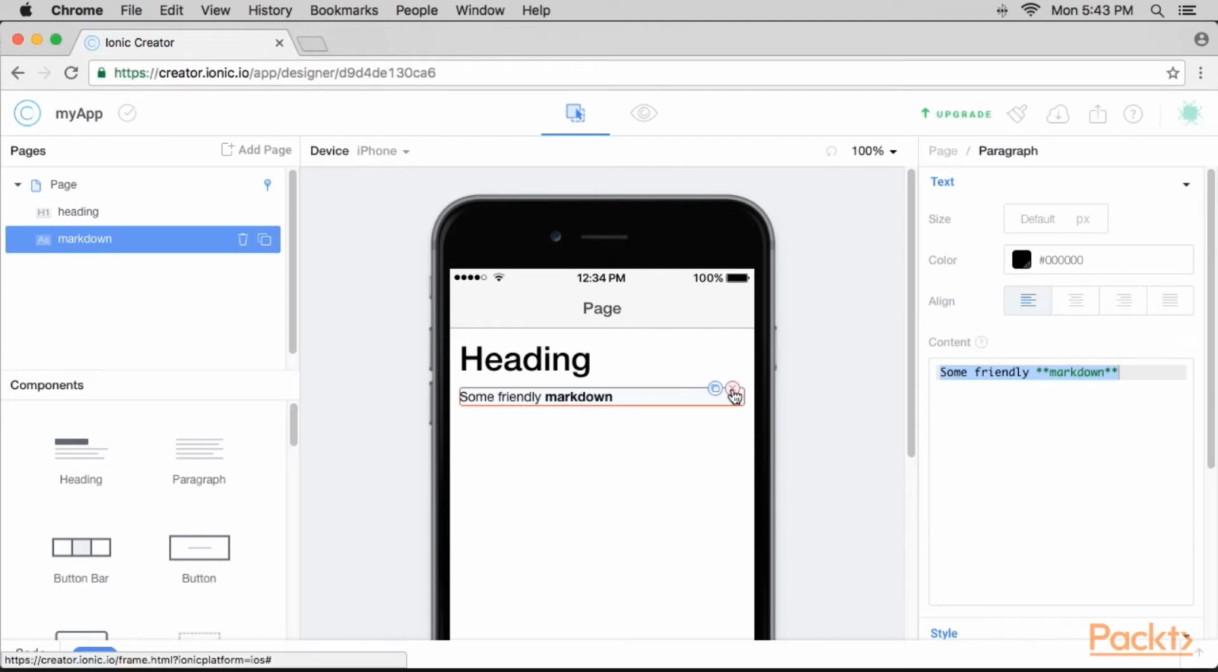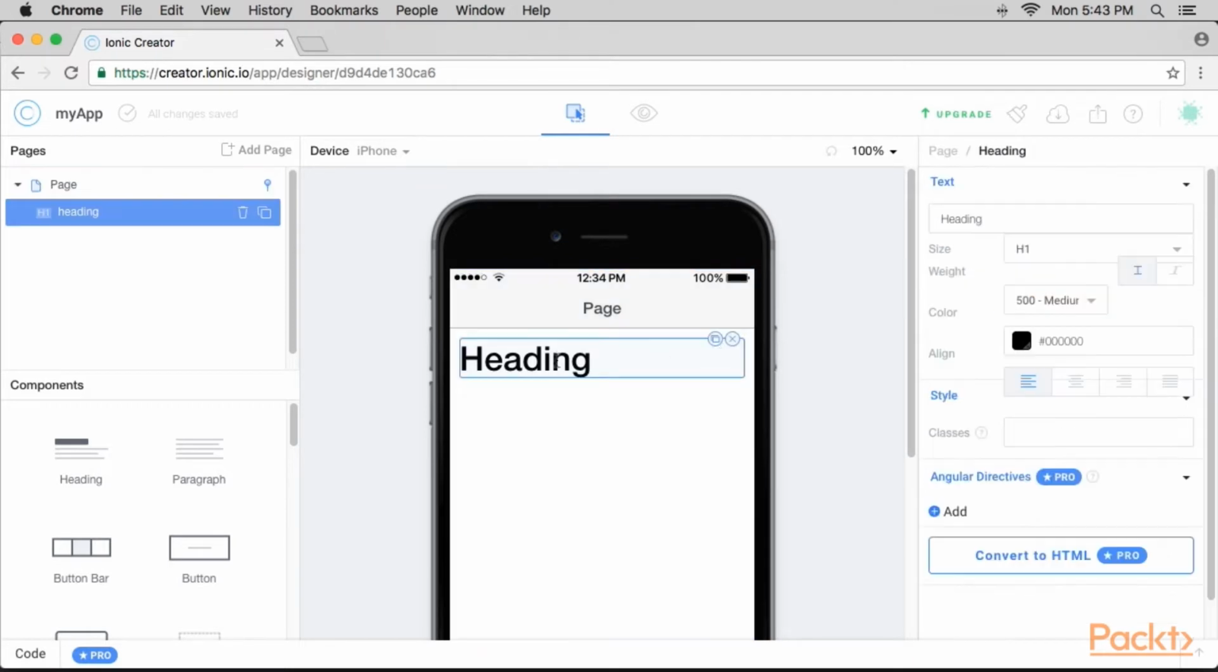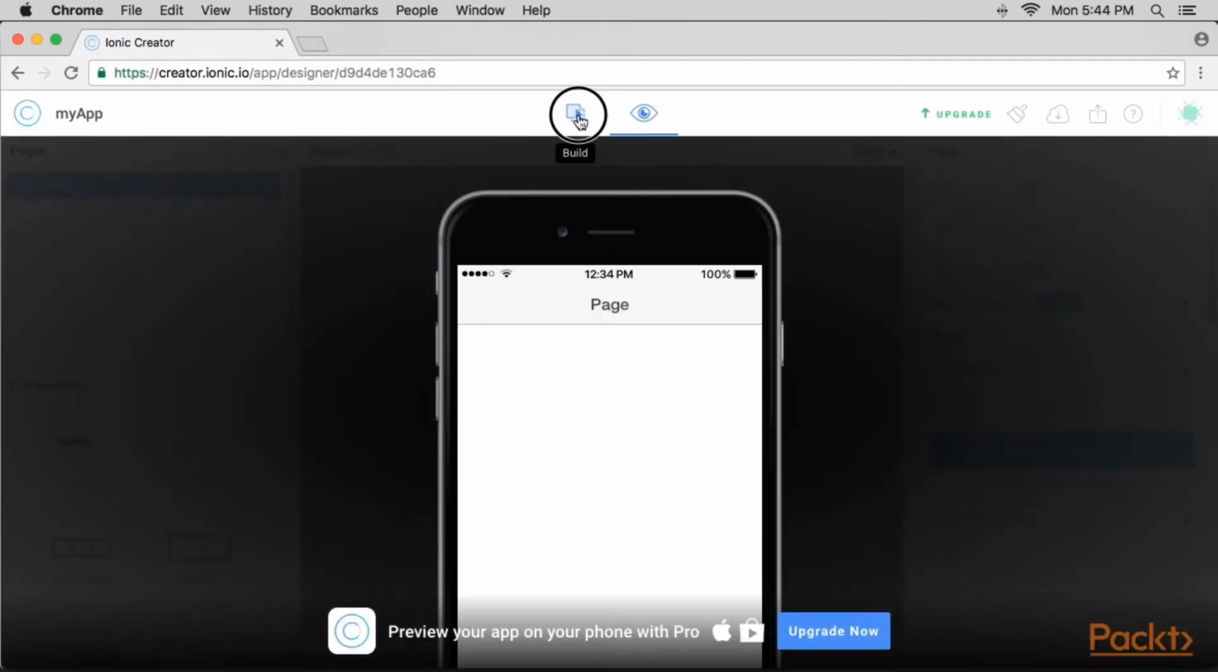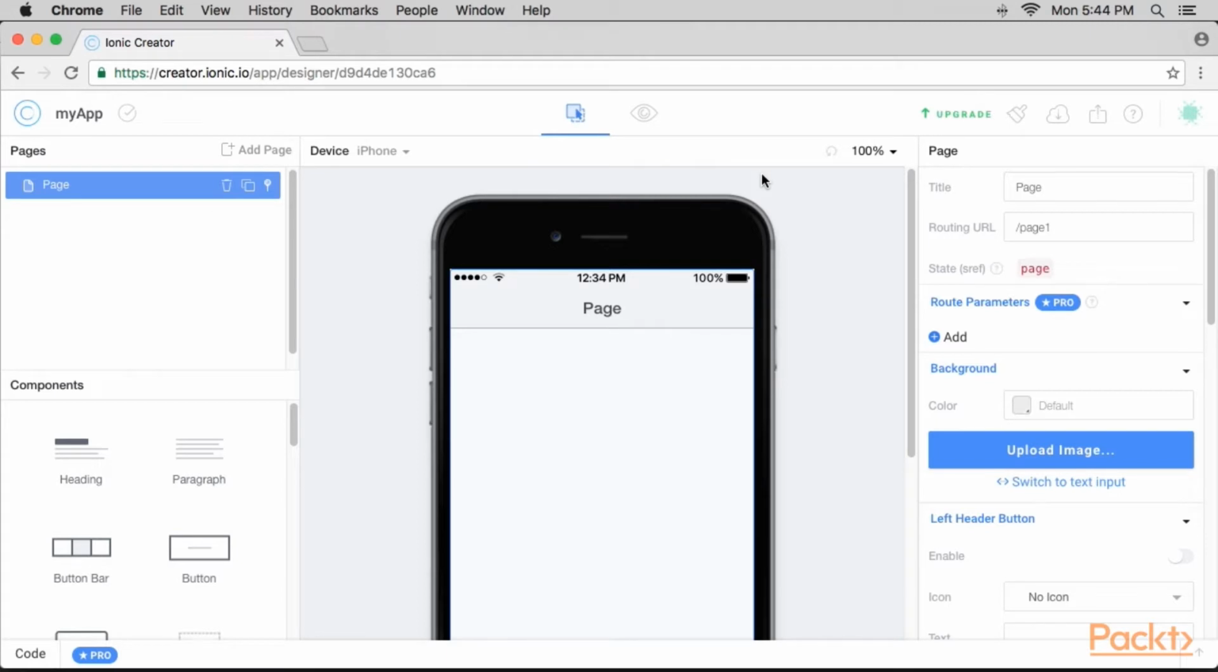To navigate to another page, for example after clicking a button, you can just change the link property and point to that page. There is an edit button on top where we can toggle back and forth between the edit mode and preview mode. It's very useful to see how your app will look and behave.